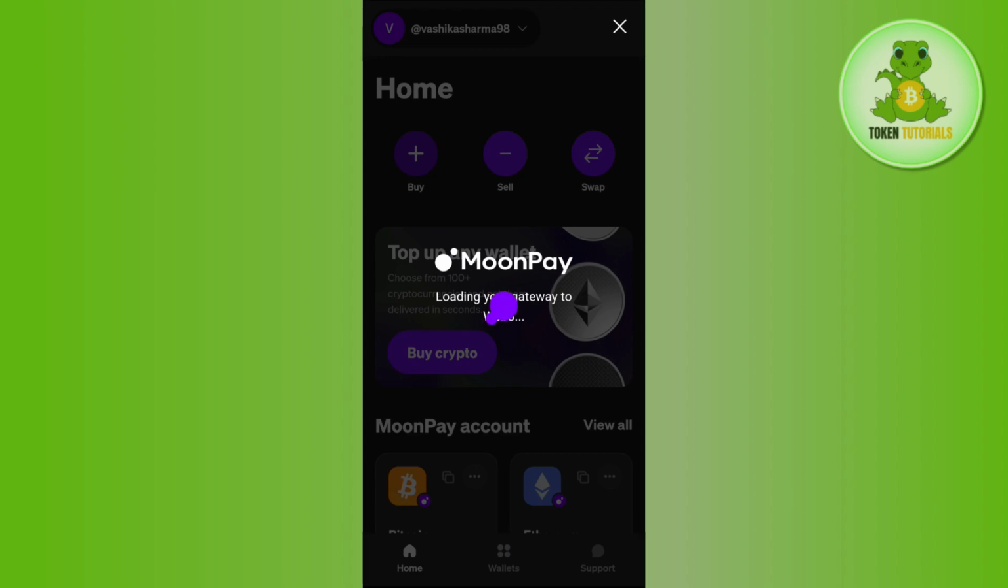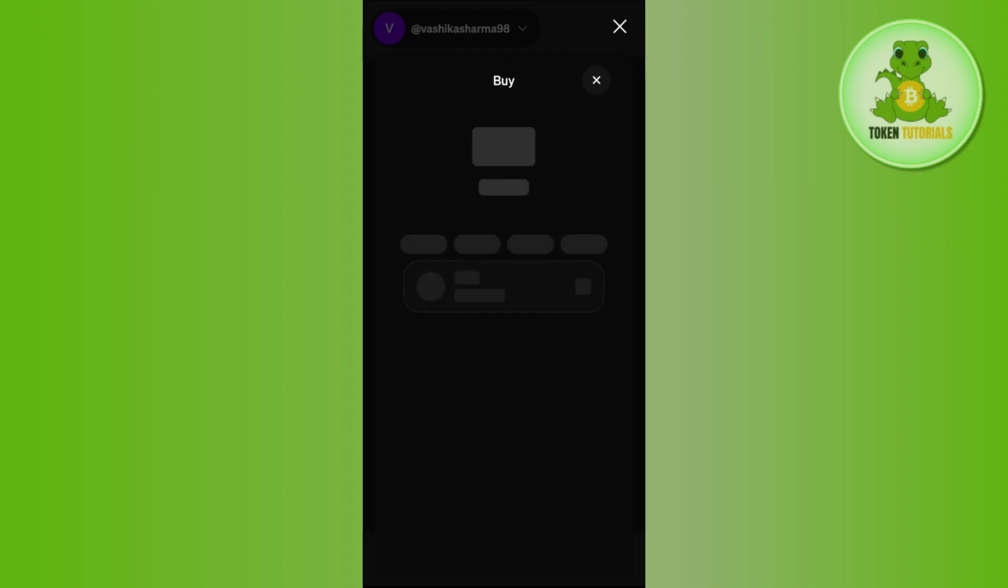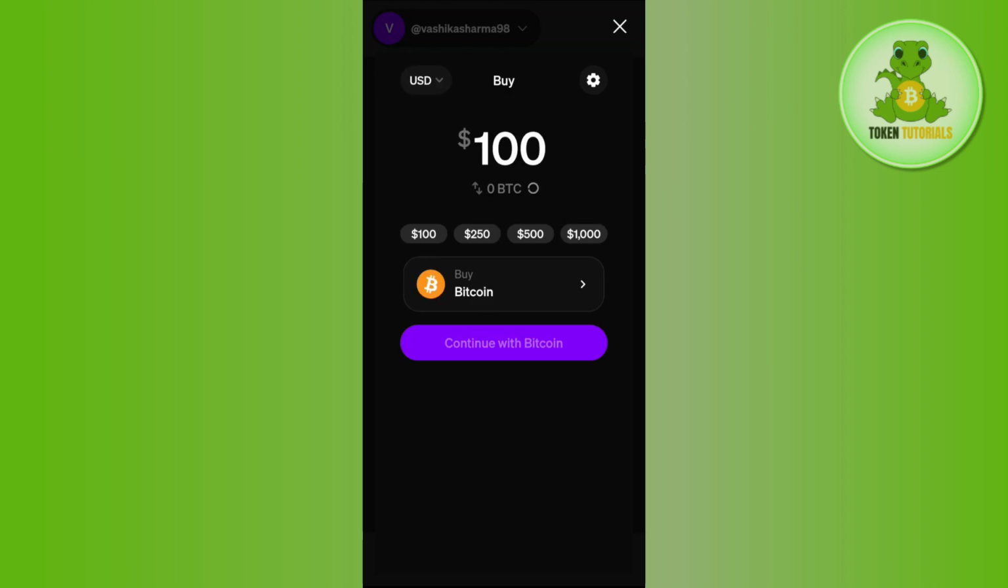Now you need to remember that you won't be able to purchase cryptos here in your MoonPay account if you haven't verified your identity over here. So you need to make sure that you verify your identity. Only then you will be able to make the payments and purchase your cryptos here.